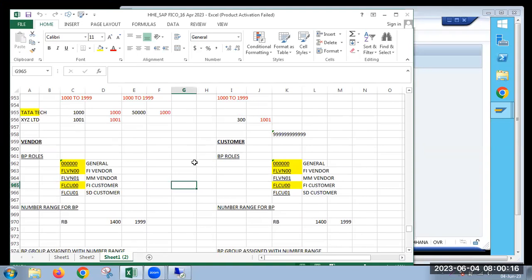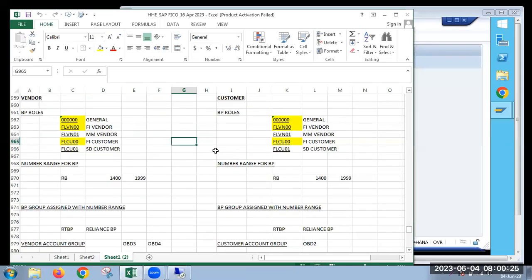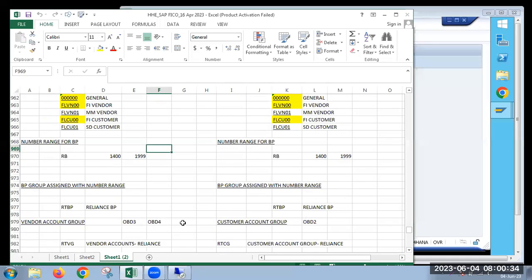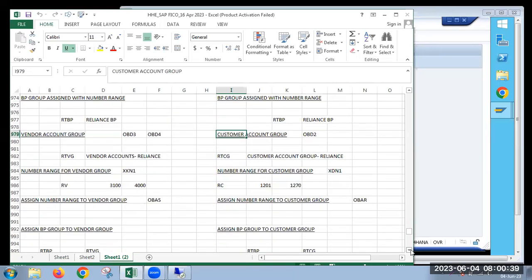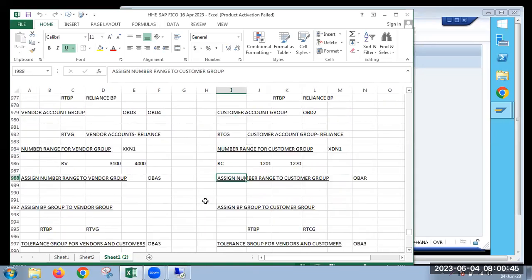So in the last session, we created our customer. We use the same concept for the vendor creation. We use the same BP role and BP number range that we used for the vendor. Then we got a customer account group with a number range, assigned manually. Then the same account group we activated to our BP group. Before, the vendor group was assigned to the BP group, and similarly now the customer group is assigned to the BP group.